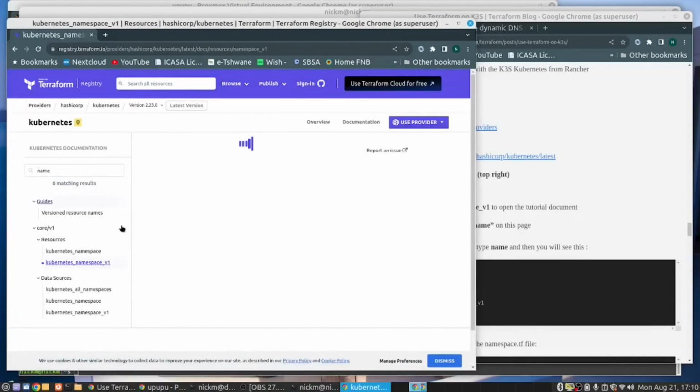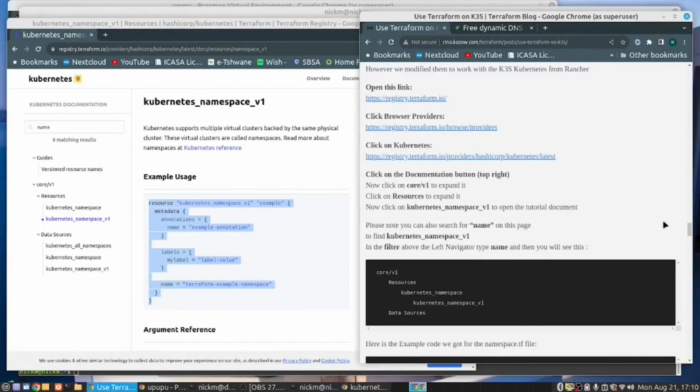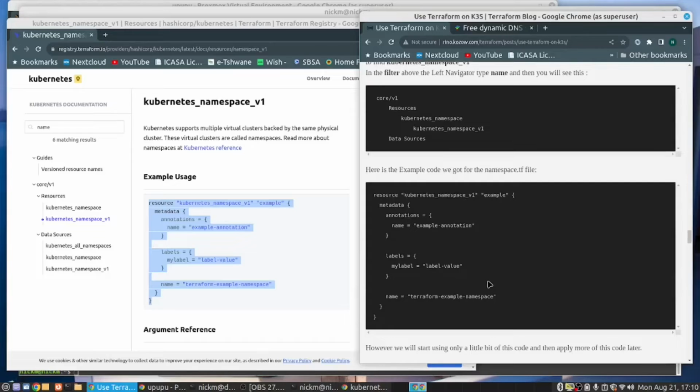And this is what we are looking for. So this is the code that we need to copy. And this is the code that we are going to be using later on when we create our file namespace.tf. Now you know where we got this from.